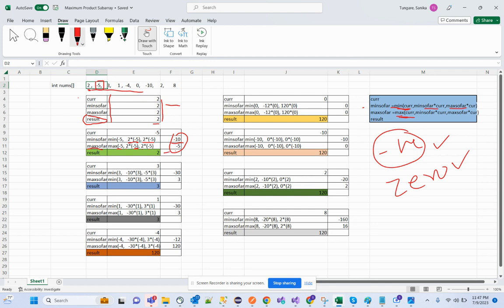Next, we will go to the next index, that is index number 2, which has a value of 3. So the current becomes 3. And if you apply this formula in the blue, same as I did the first time, the min so far becomes -30 and max so far becomes 3. So here I'm going to update my result with the max so far, because the earlier result was 2. And the maximum is 3. So I'm going to update my result.